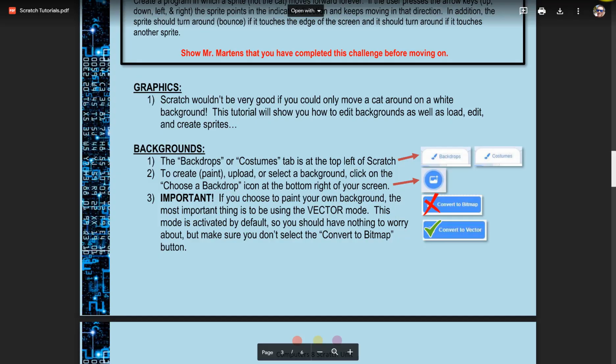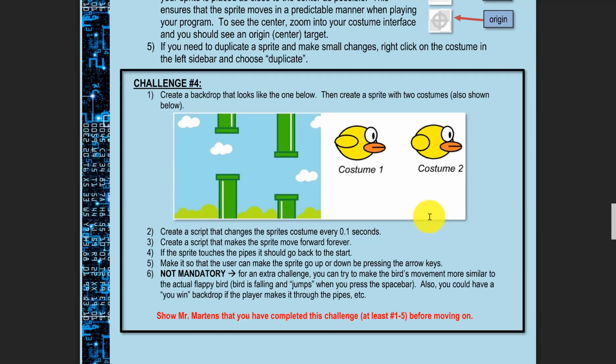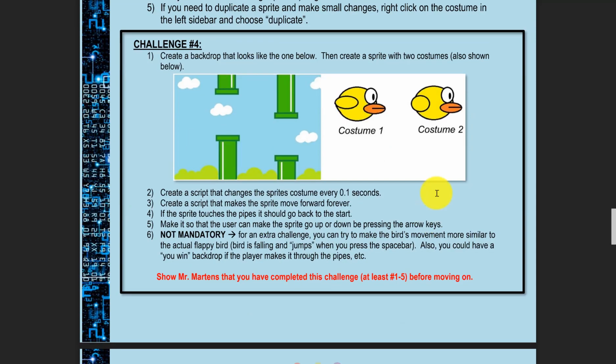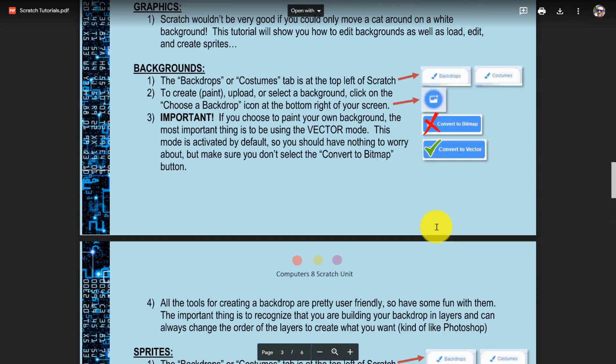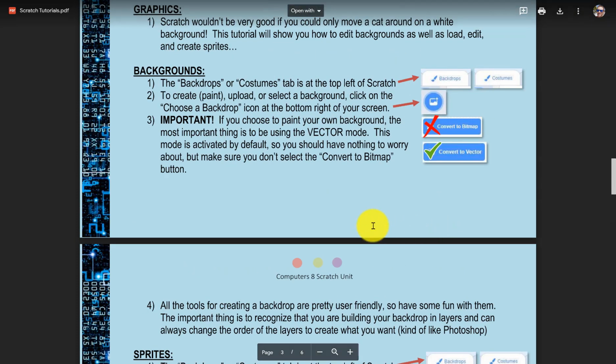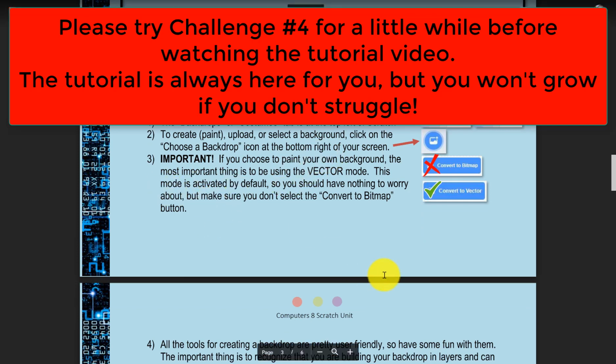Okay, in this lesson, we are going to be looking eventually at challenge number 4. Challenge number 4 has a little bit to do with creating the Flappy Bird idea. Before we do that, again, a reminder for you, please read the actual assignments and go through the tutorials and practice with the backgrounds and read this stuff.